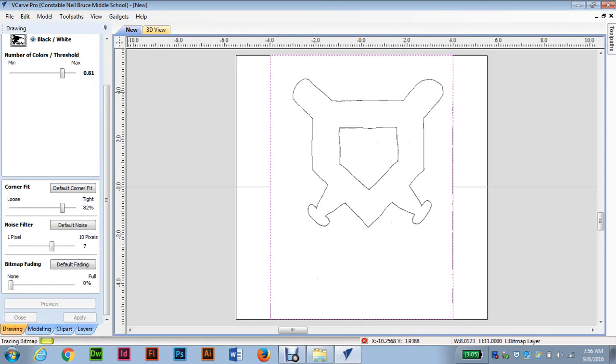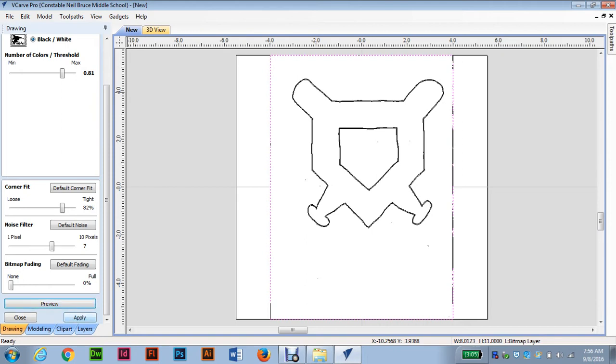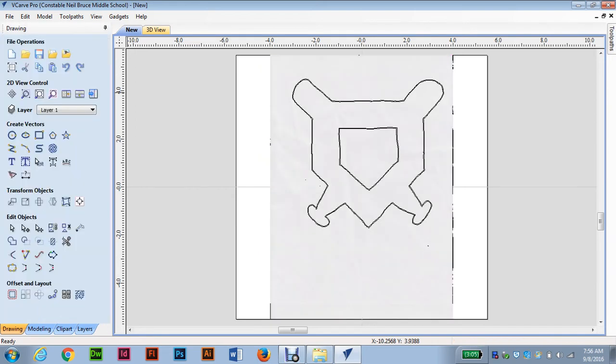Click preview. That's how it will look. And then click apply. Make sure you've clicked both those things so that you can apply the changes that were made to it. You can close that now. And now we can click on the selection tool, and we can select the image itself. There we go. Now just the vector lines are showing up.